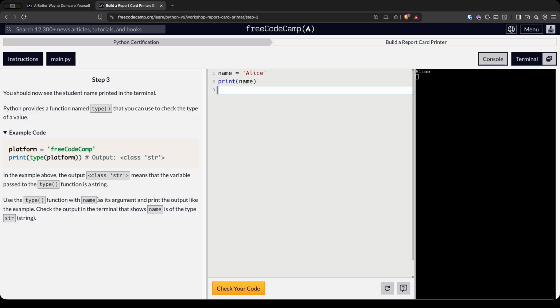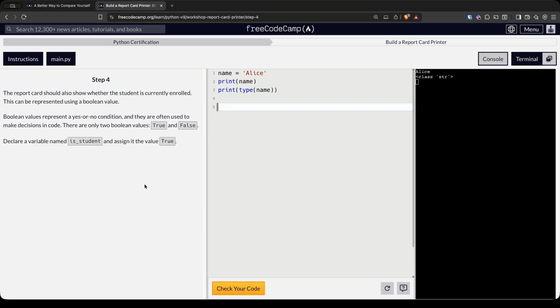Use the type function with name as an argument and print the output like the example. Check the output in the terminal; it shows name is of the type string. So print, guess we gotta click on this, print function type, function name. And there we go. In the terminal, it says class string. And we know that's true because name up here, we assigned it a string. All right. Step 4 of 9 already.